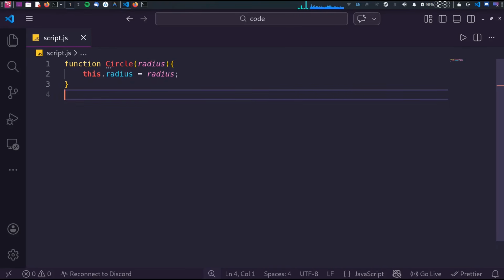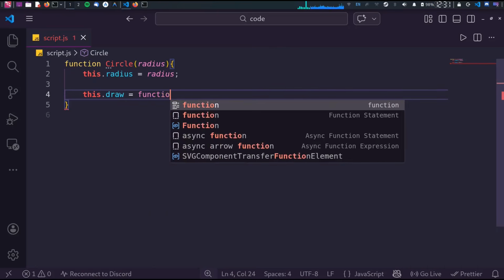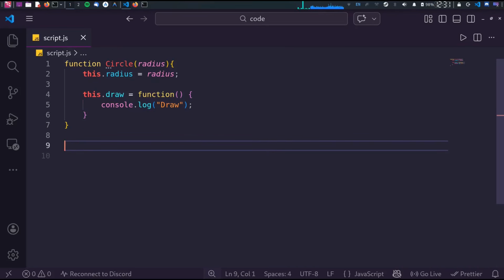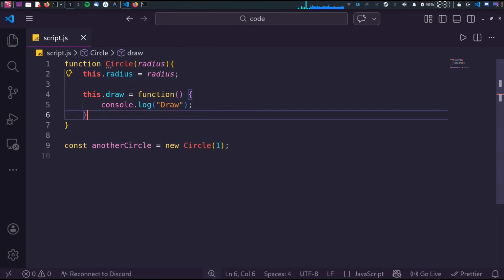We do the same for methods. So this.draw equals function, console.log draw. Now to create an object, we use a new operator. So const anotherCircle equals new Circle. Notice that we use the new keyword. The new keyword simply calls this function, and inside this function, it takes in a radius and it creates a draw function. So this.radius refers to the radius of this object.